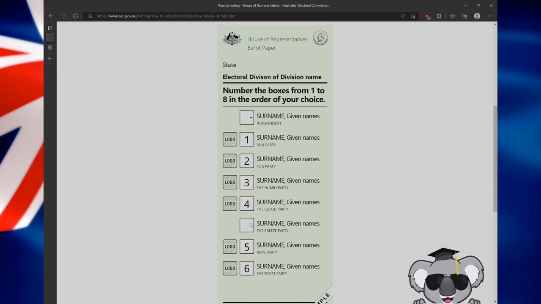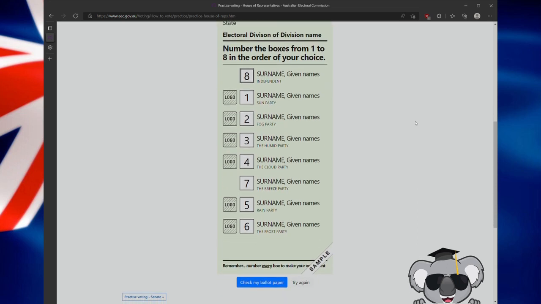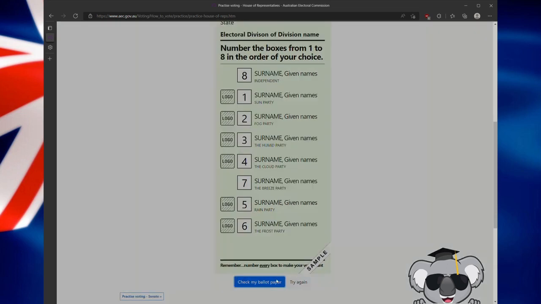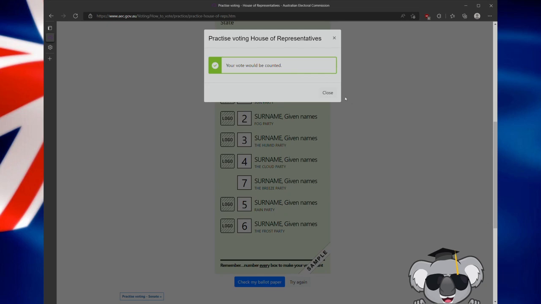6 in the Frost Party box. 7 in the Breeze Party box. And then an 8 in the Independent box. Because that's the one we really don't want. And there you go. So that's a valid vote.